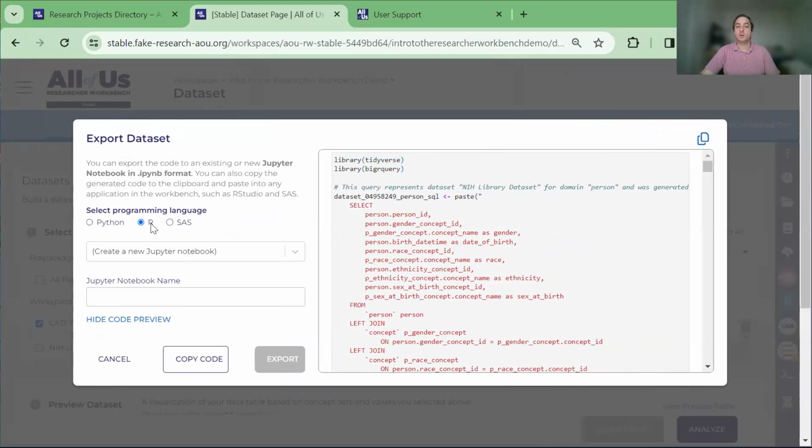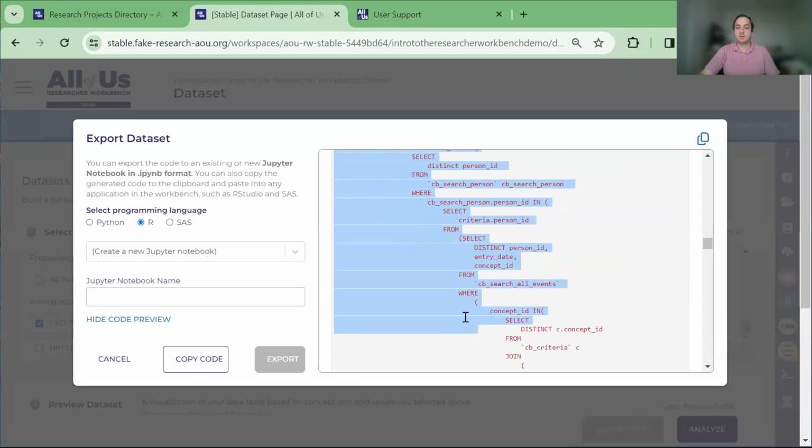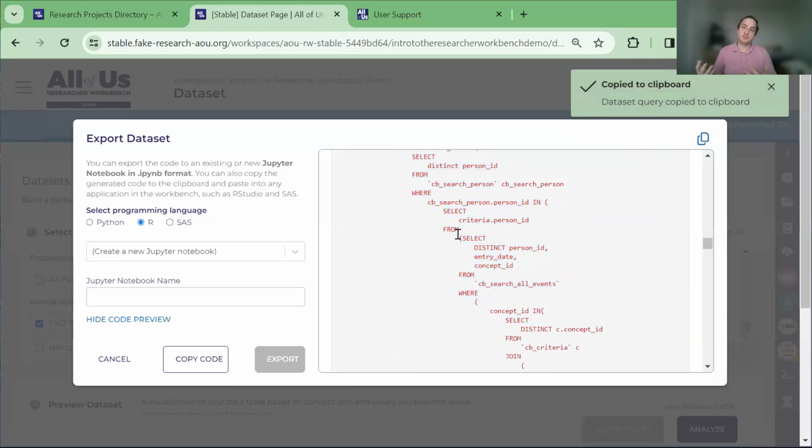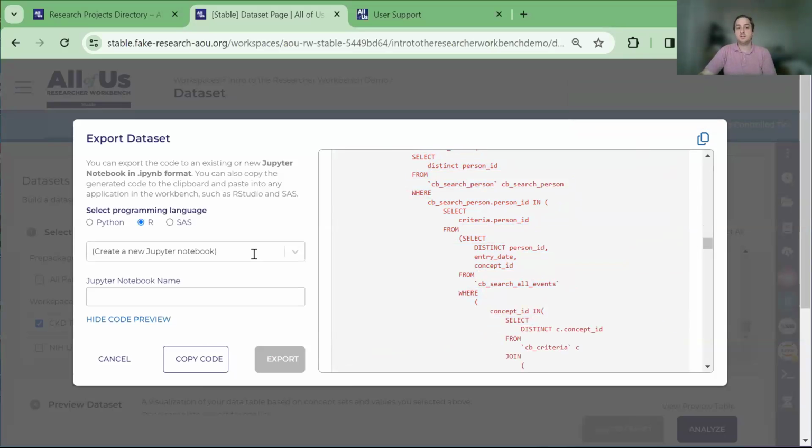If you wanted to work in RStudio, what you will do is copy all of this, or hit copy code, and then open up an RStudio environment and paste that code into there. The default is that it will just put you into a Jupyter notebook, and then you'll be able to put that in.